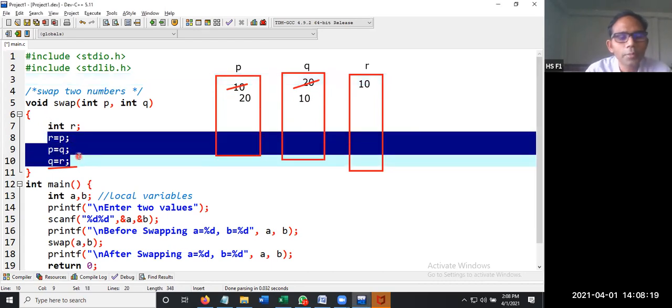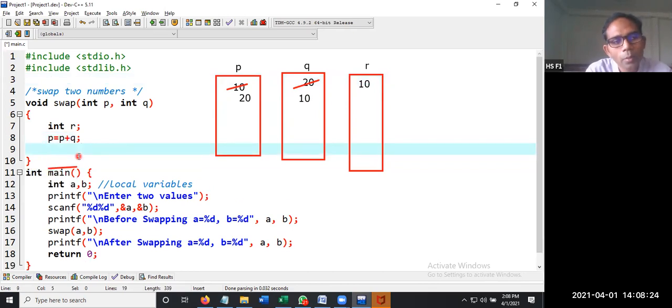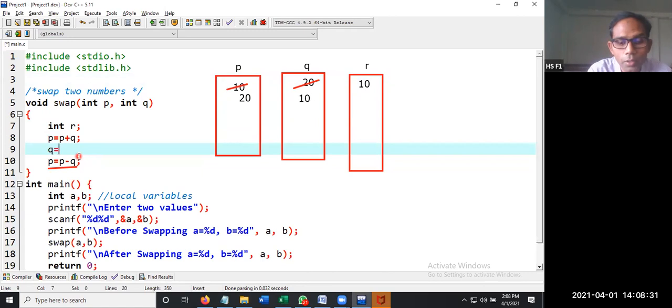We can write the code something like this. p = p + q; q = p - q; p = p - q. So what exactly is happening? Let us cross check. Let us say the initial values, let us remove these also. Now we don't need a third variable. Without a third variable, we are doing this.